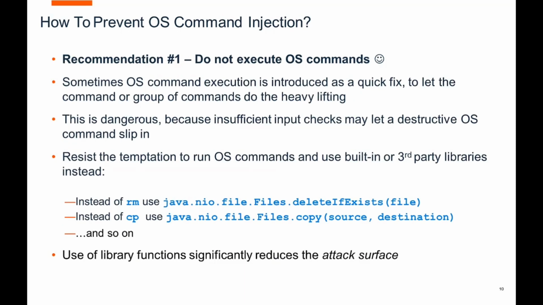How do we prevent this? So the first recommendation is to not execute OS commands, which sounds funny. I'm not trying to make a joke here. Executing OS commands is a tool that in most cases is too heavy for the job. There are more lightweight ways of doing things, and by adding OS command execution into your application, you're adding a very wide attack surface that, if you're not careful, can easily be abused.